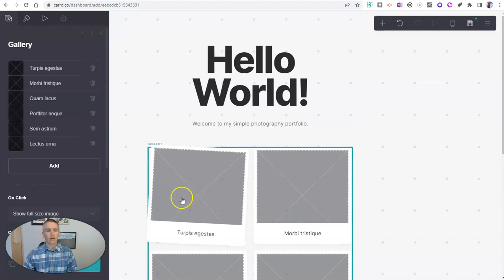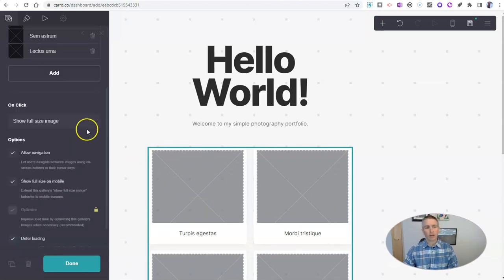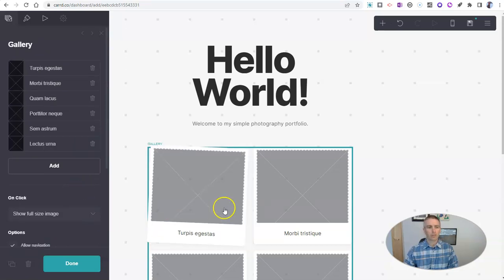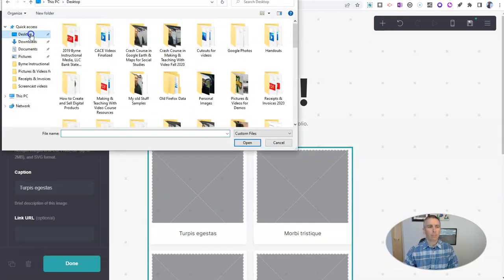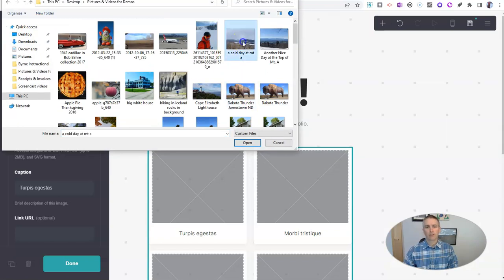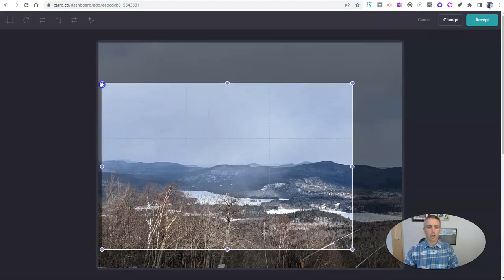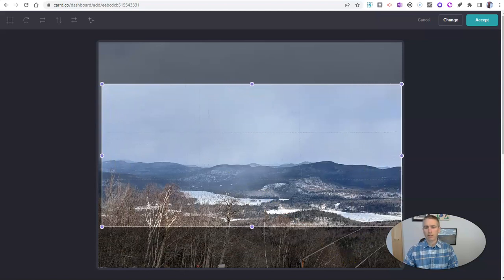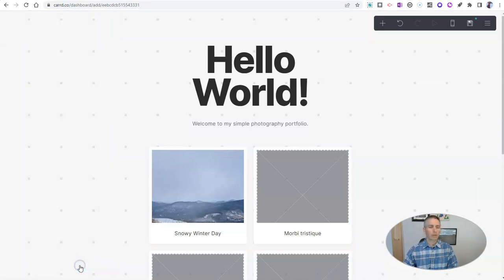And now let's go in here and swap out these images. So I want to have some actual images in here, and we're going to show these as full size images when I'm ready. So let's click on that. And this one here, I'm going to upload my picture. And I want to use this picture here. And I'm going to use this section of it that I'm about to crop. So you can see here, I'm going to crop just this little section. And use that option, and let's rename this with a little caption and call it a snowy winter day. And I can link to something if I want to, but I'm going to leave it as that.